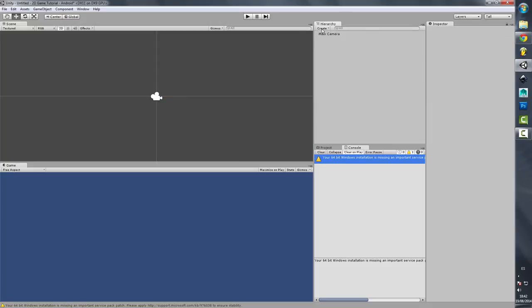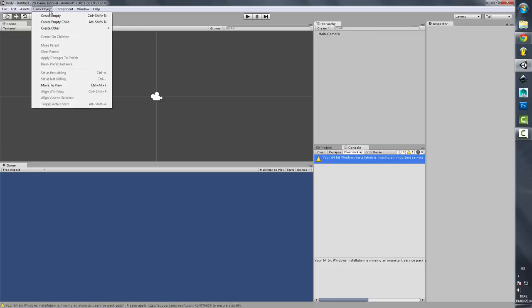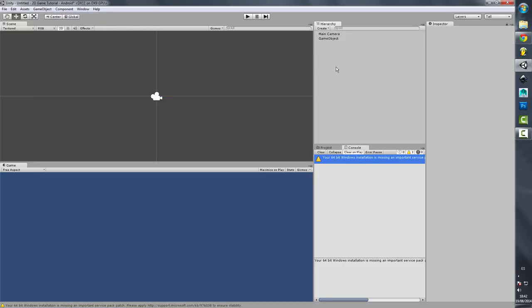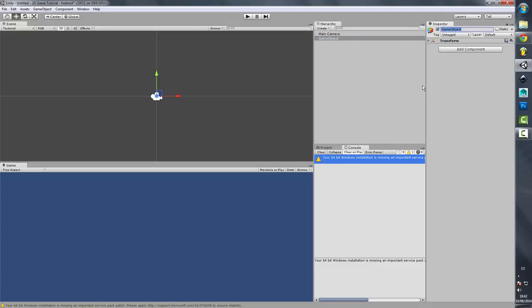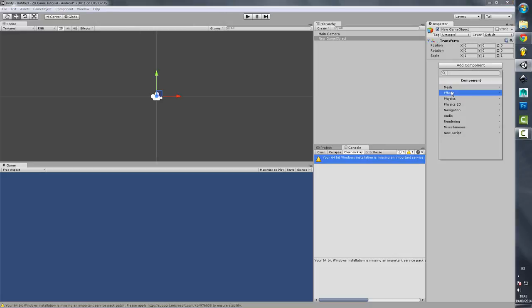For example, I will create a new object by going to Game Object, Create Empty. If you see here, now we have a main camera and a game object. I can change its name here, for example, New Game Object. This new game object is empty because I clicked Create Empty. And as you can see, an empty game object just has one component, that is the transform. We can add new components. Here we have all the different component categories.